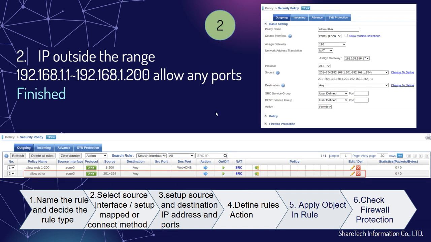If the second requirement uses the second method, the configuration will look like this. They don't conflict with each other because the source ranges do not include each other.